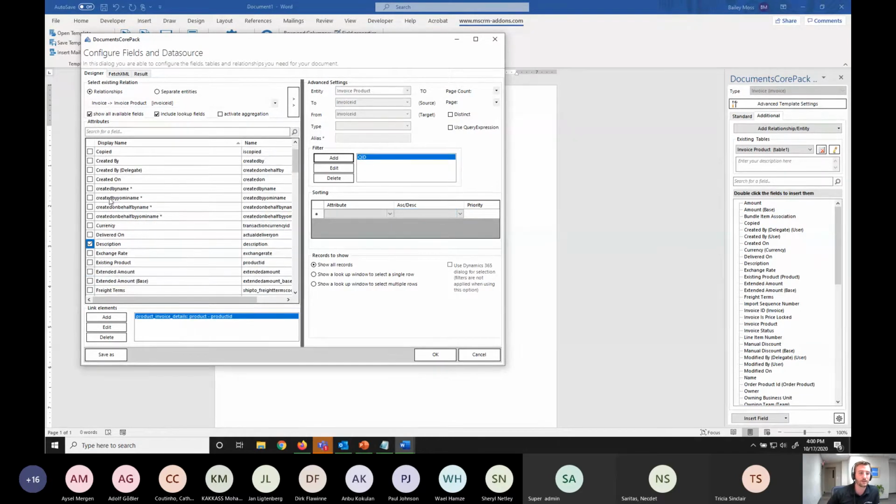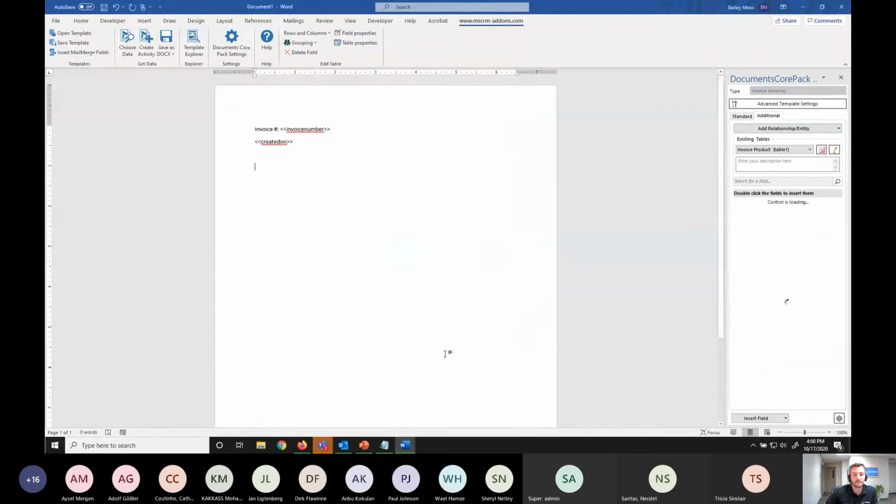So I've selected amount, description, product name, quantity, and so I'll just use those fields for now. And also you can see that this is not only going to the product, this is also going to the product invoice details, and I'll leave that alone for now. And so as soon as I've said OK, it's showing me the fields that I selected that are now available to insert in the template.